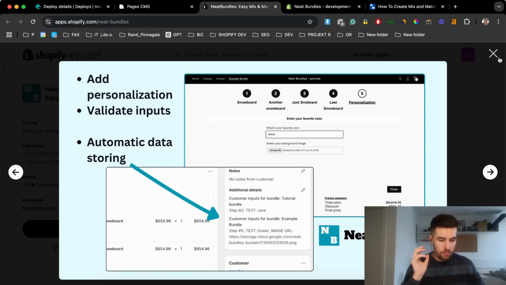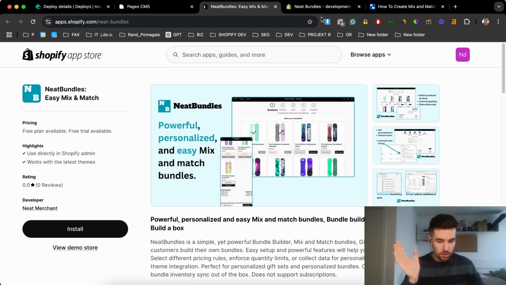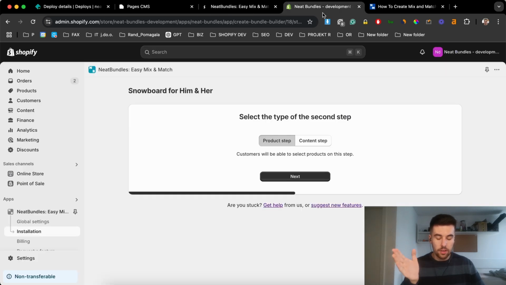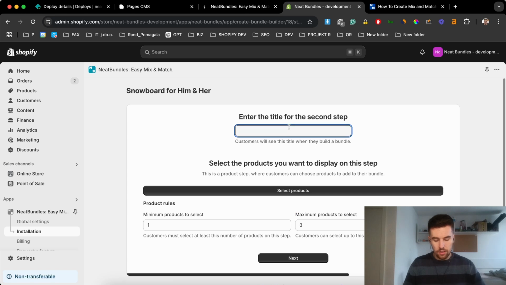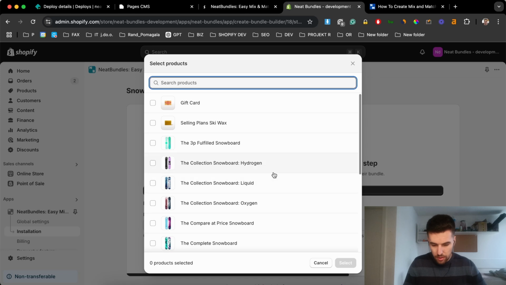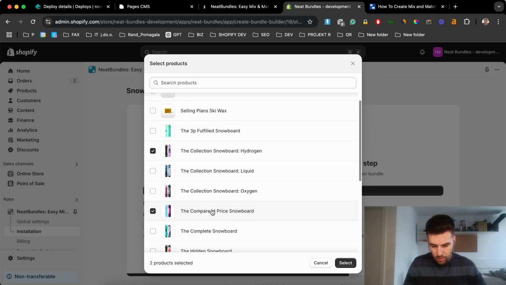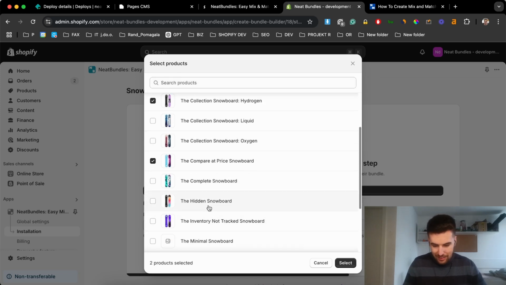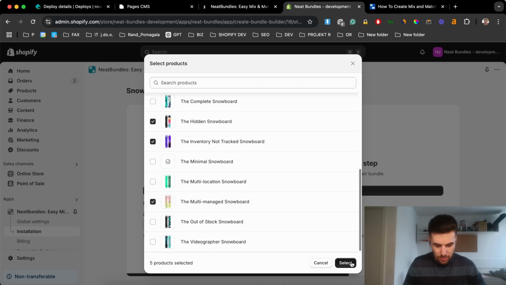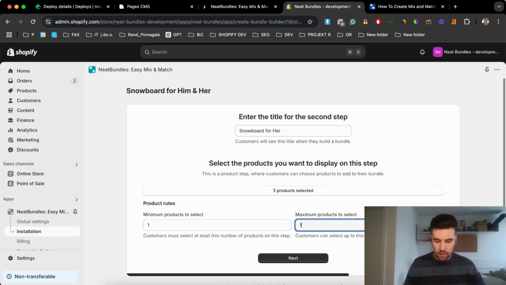Either way, for my second step, since I'll also be requiring customers to select a snowboard, I will go with the product step. Click next. Since this is a step where they choose a snowboard for her, I will go with snowboard for her. And in terms of products, I'm also going to be old-fashioned. I'm going to select all the snowboards that have girly colors in them. These ones should be okay. And the conditions are going to be the same. One product chosen on this step.